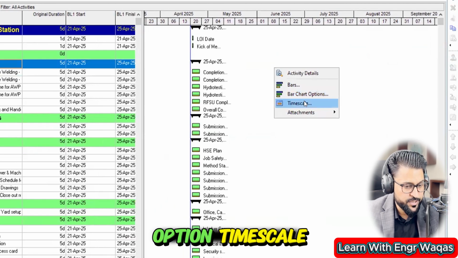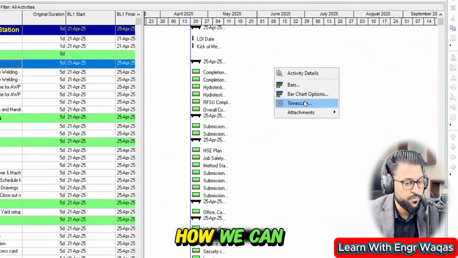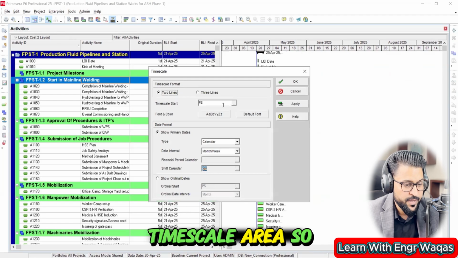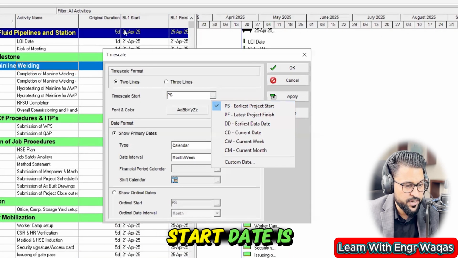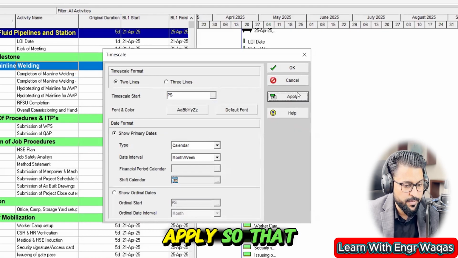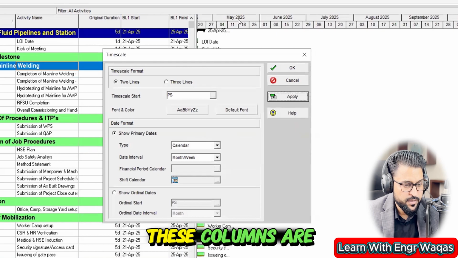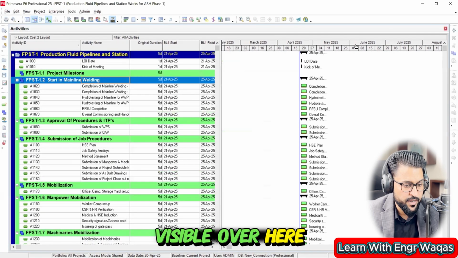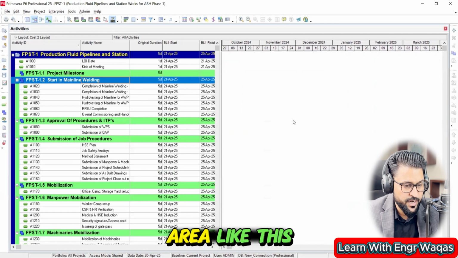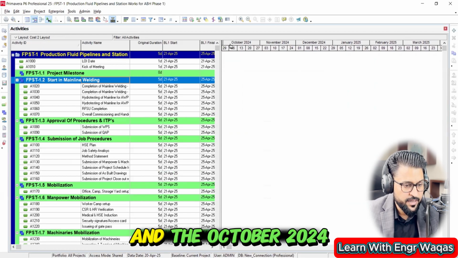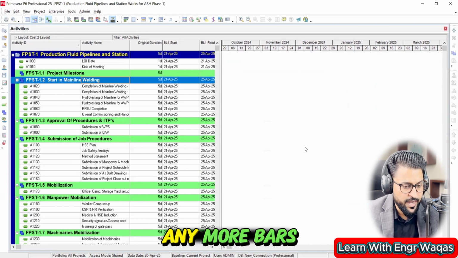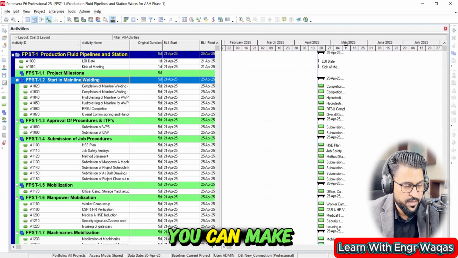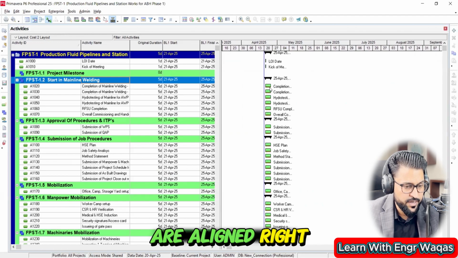There is an option Timescale. Now I'm going to help you understand how we can customize this timescale area. Every time you need to make sure that your project start date is aligned with your project start over here. So just make sure to apply so that these columns are visible. Otherwise, you will find your bar chart area like this. The start date is October 2024, and this is April 2025. You can't see any more bars over here. You can make them visible if they are aligned, right?